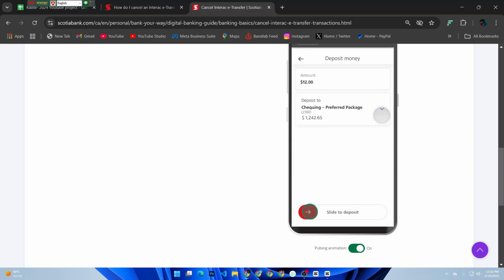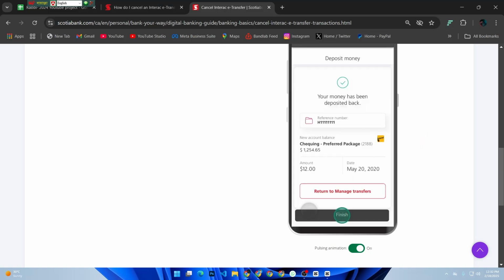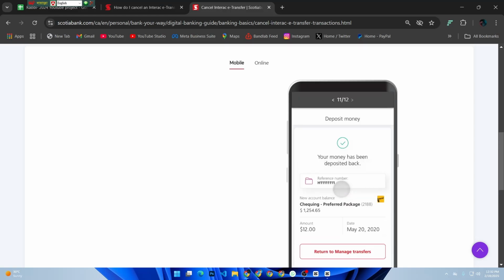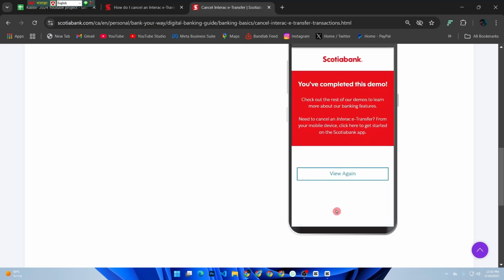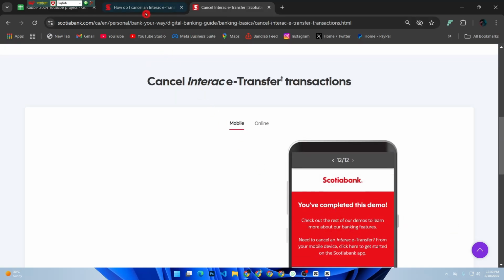Once confirmed, you will receive a notification that the transfer has been cancelled. The funds will be returned to your account. And that's it. You have successfully cancelled your Scotiabank e-transfer.